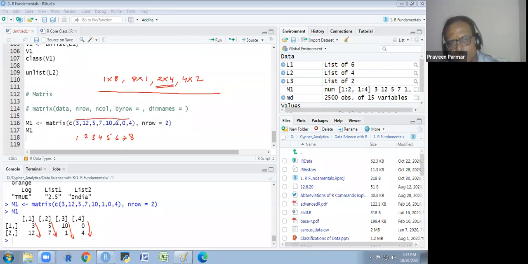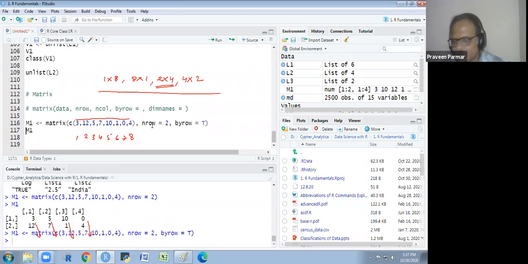But if I want this sequence in this way, 3, 12, then 5, then 7, what do I have to do? I will show you. I just need to add one more argument, that is byrow equal to TRUE. And I run this.